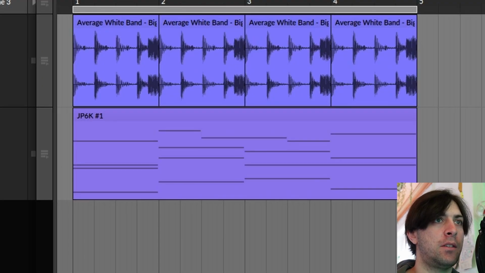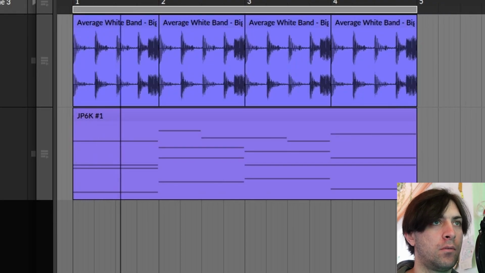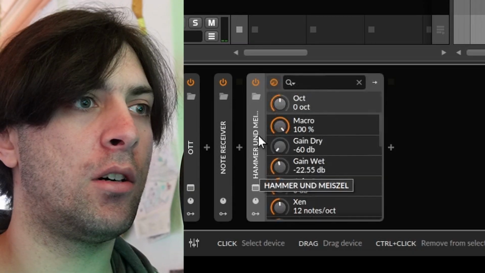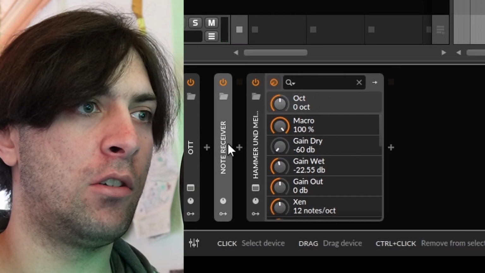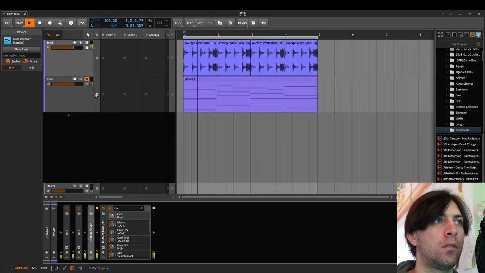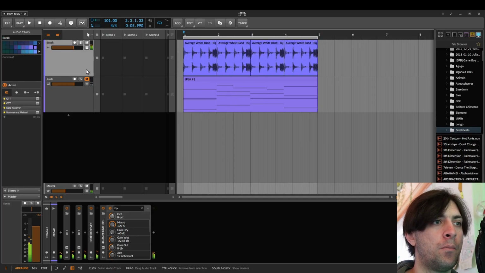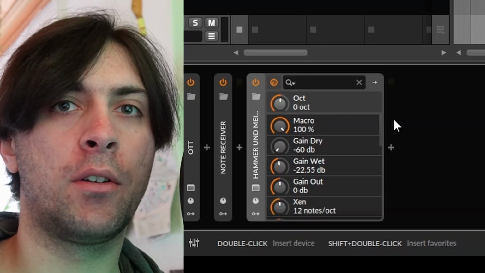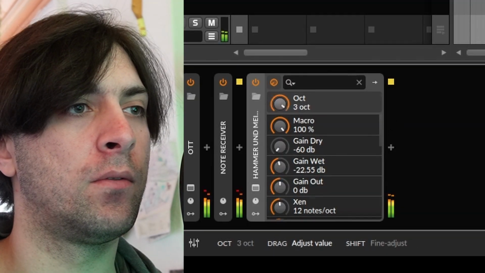So here we have a little pad and a drum break. And we have Hammer and Meißel on the drum break with the notes coming from the pad in order to harmonize the drum break. And now we might want to transpose these notes so that they are not exactly the same as on the other tracks. For example, by shifting them around in octaves. But there is no change in sound because we have not implemented the transposition yet, which is what this video is about.